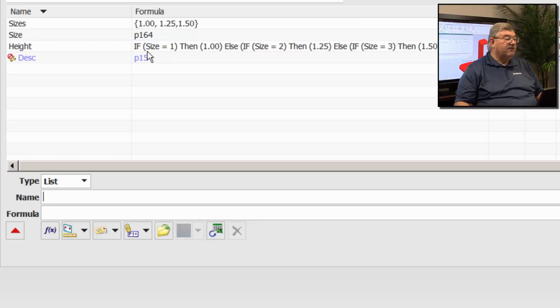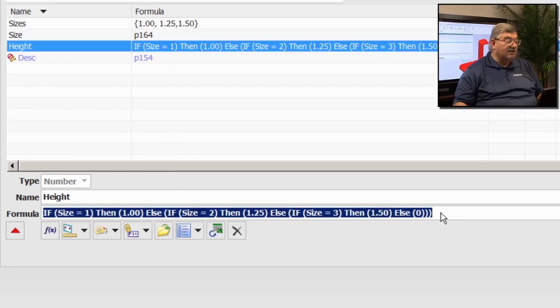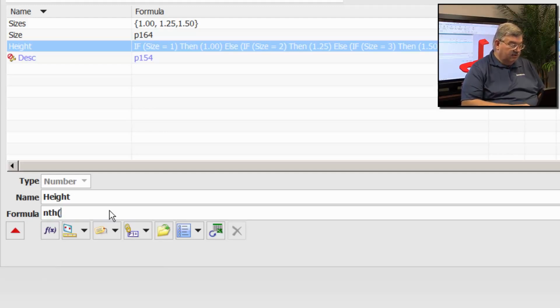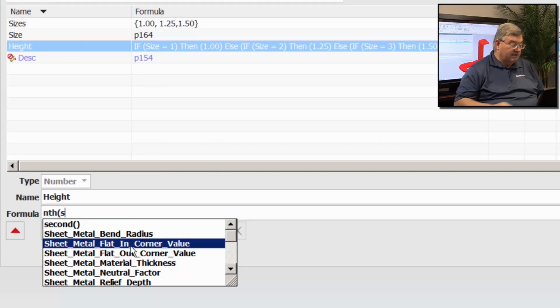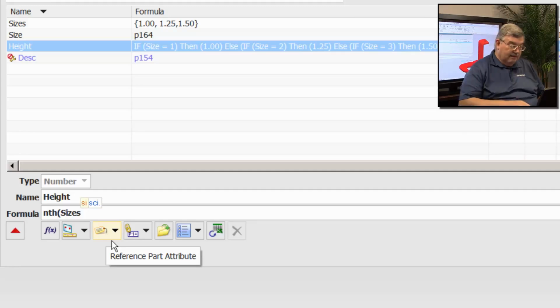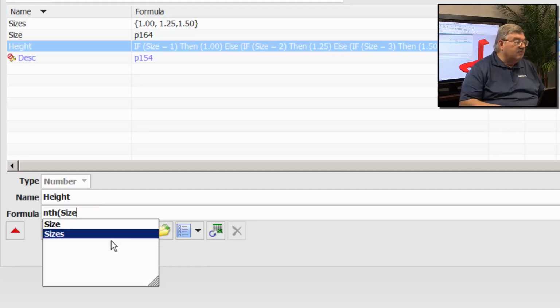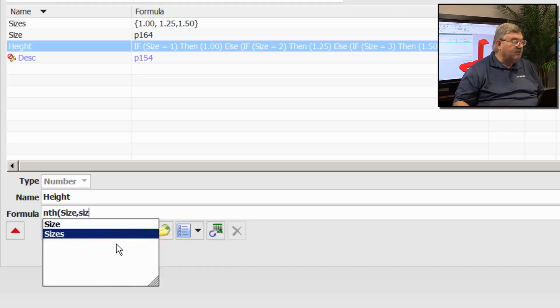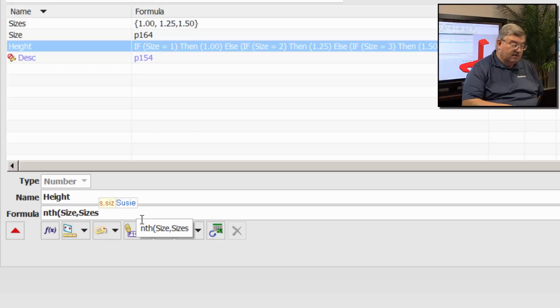And what I can do here for the height, instead of having this statement here, I can actually go and edit this. I'm going to just remove this complex if statement. And what I'm going to put in here is something called an nth command. So I have the nth command. And then I'm going to use the size, which determines the number. And then what I want to do is put the sizes, the list expression, in here.